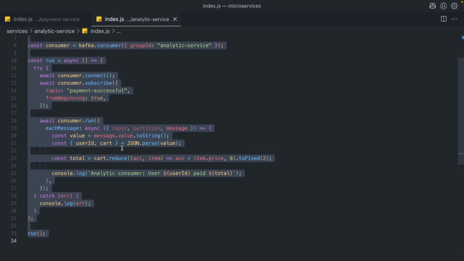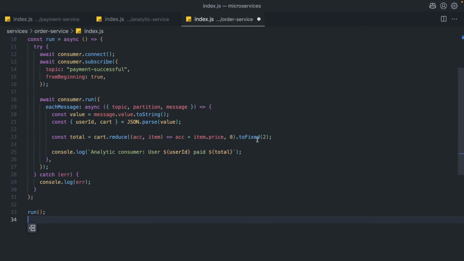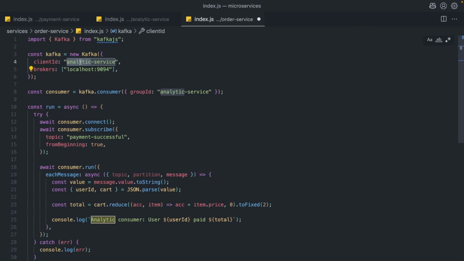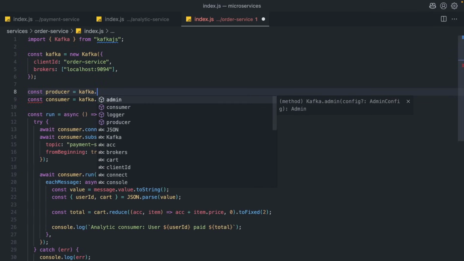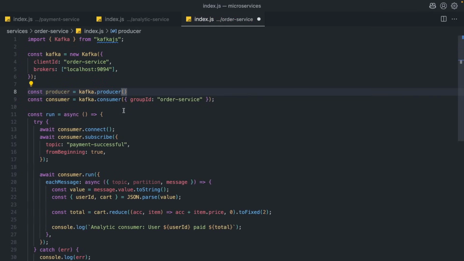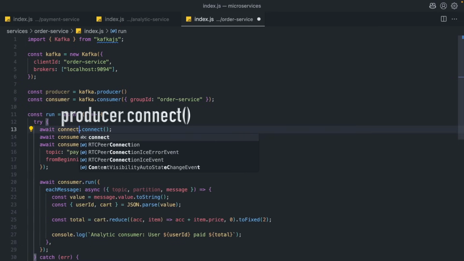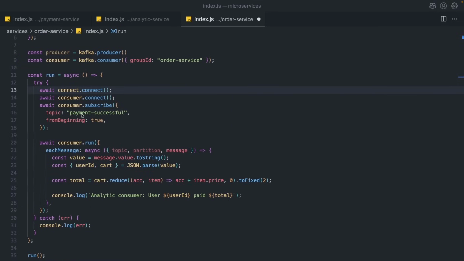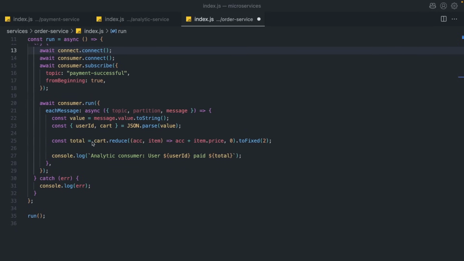I'm going to copy everything here. Open my order service and paste. It's going to be order service. But also we are gonna need the producer. So I will say producer, Kafka.producer. We are gonna connect. And we are gonna subscribe to the payment successful topic again. But this time, after taking the message, we are gonna produce a new message.